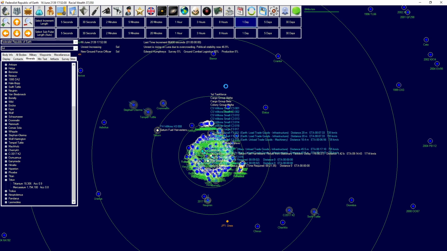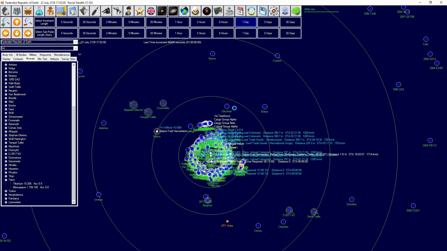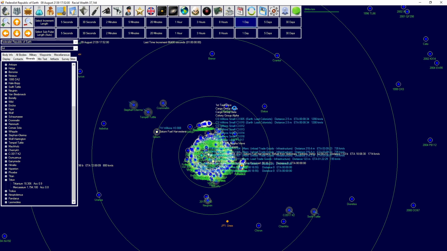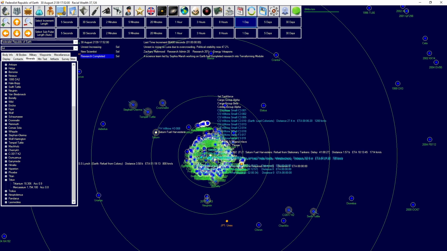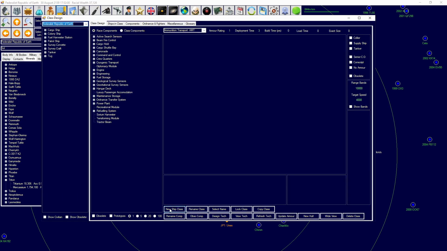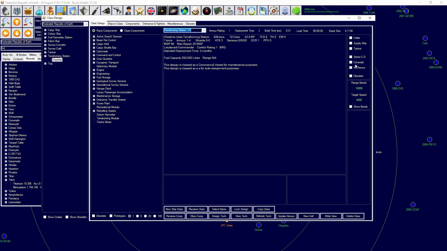No more mines are on the way, so we should be fine for that. Okay, terraforming module now complete, so we can start building our terraforming station. Terraforming station. Make sure we have no armor on that.